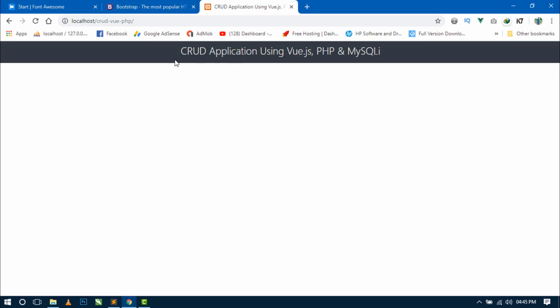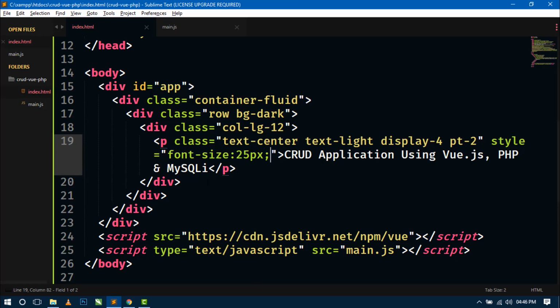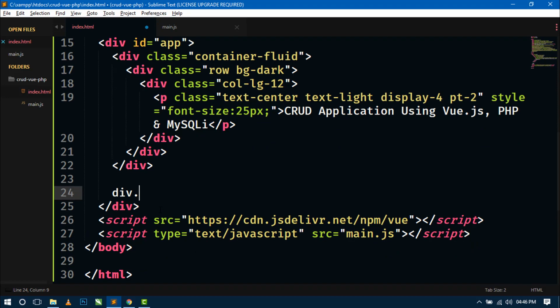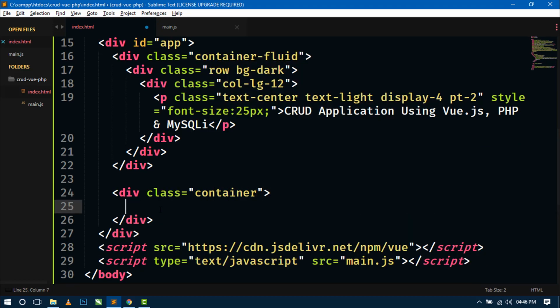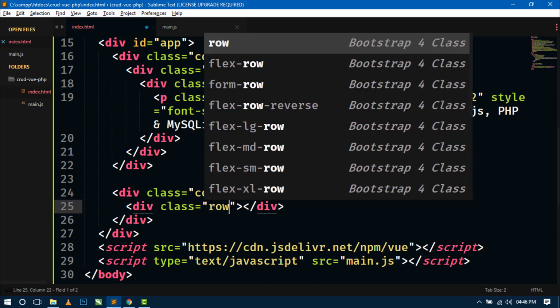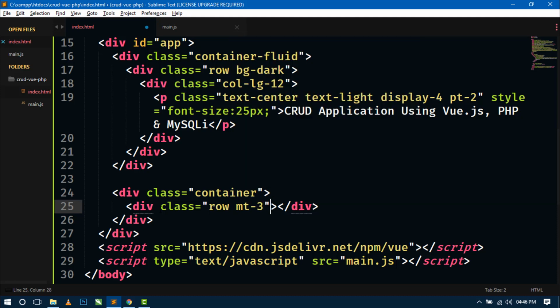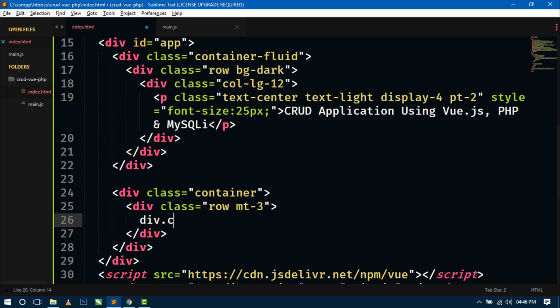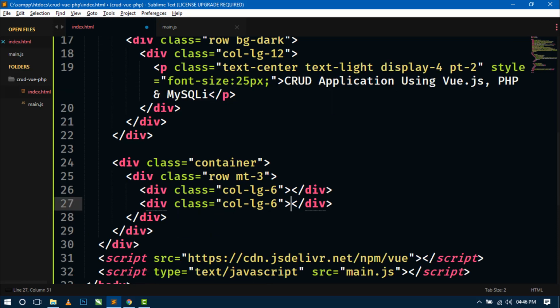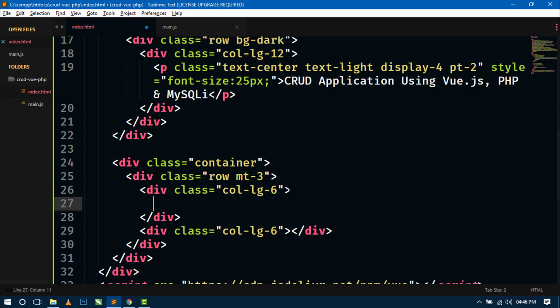Now this is for the heading. Now we have to create another thing, so we will just create another container. So here write div container. Now inside this container I will create a row with margin top 3, and here I will create a column lg-6. Now I will create two columns inside this row, and in the first column I will display a text using an h3 tag. Registered users.